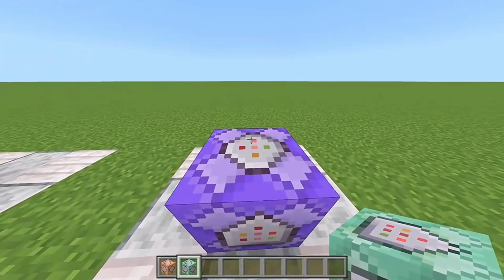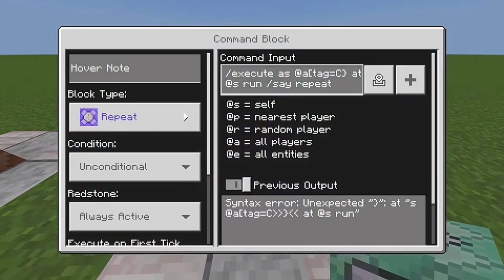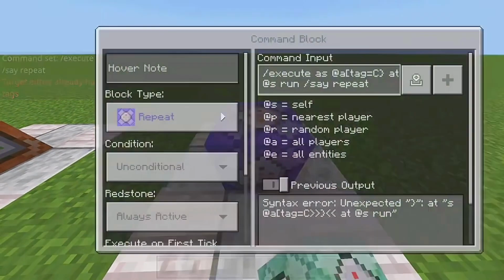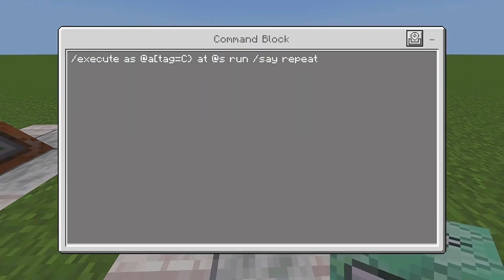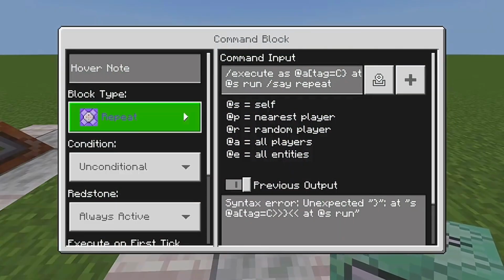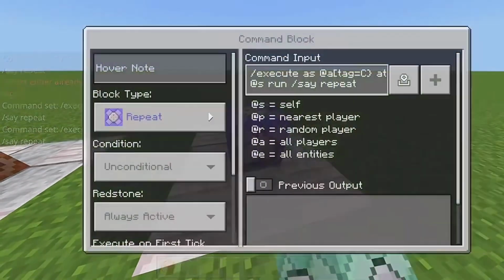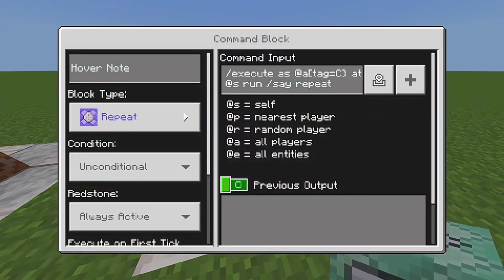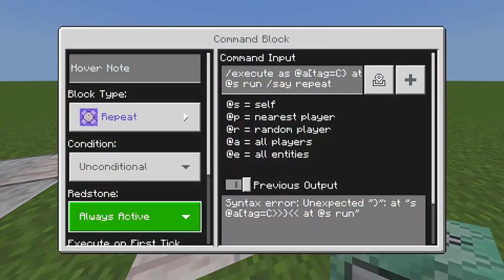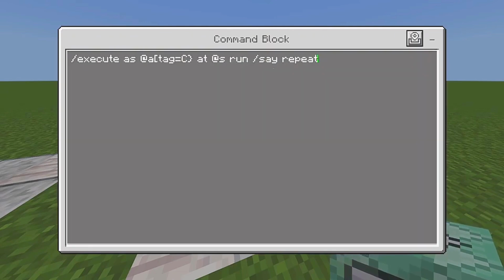And next up, the final one. This is a tip for you guys that are struggling with your grammar in the command block. So basically, as you can see right here, let me get myself the tag C though. There we go. So you might be thinking, oh, why is this not working? It should spam the chat with repeat because it's on always active and it's a repeating command block, right? But as you can see right here, you have this option called previous output. If you press this button right here, then refresh and go back in, as you can see here, it says syntax error at the parentheses I used, because I used the wrong one, right? So now I know where the problem is.